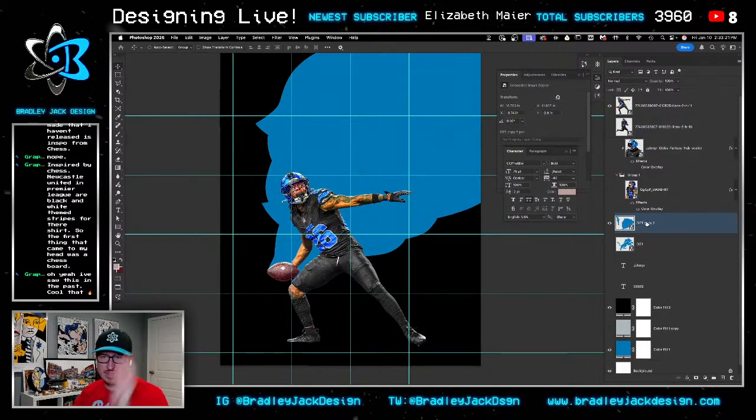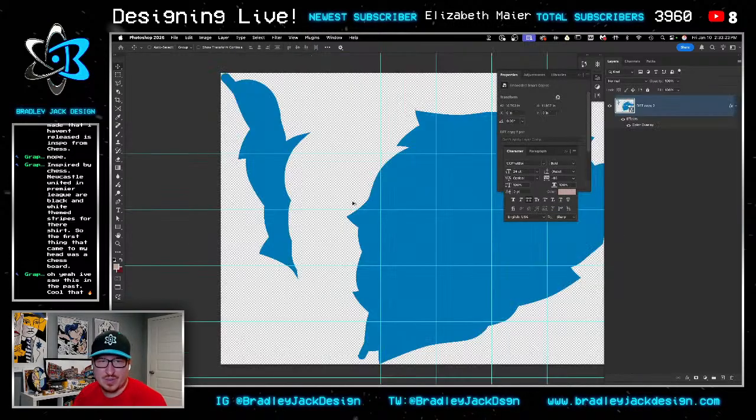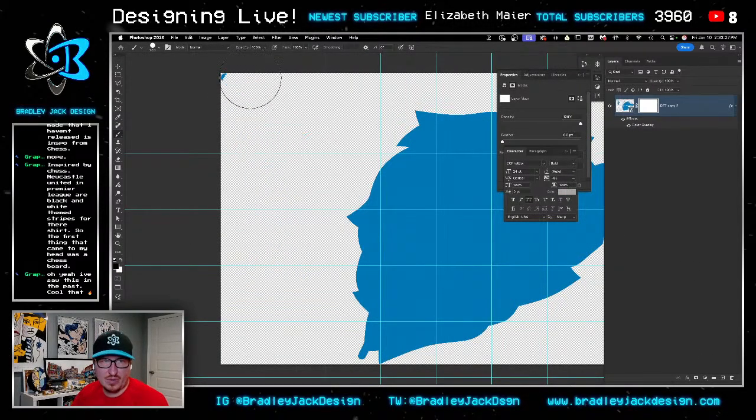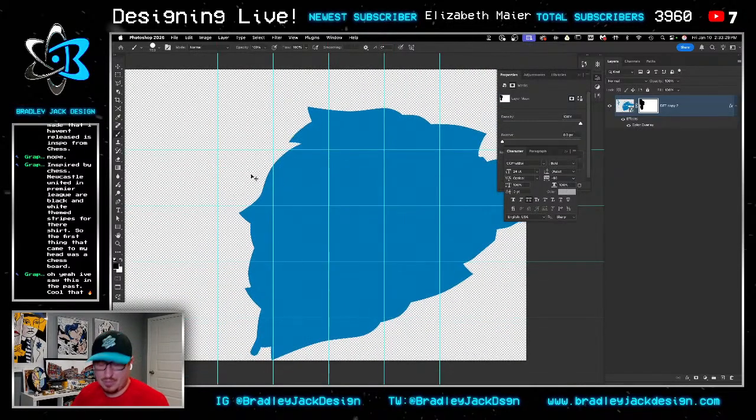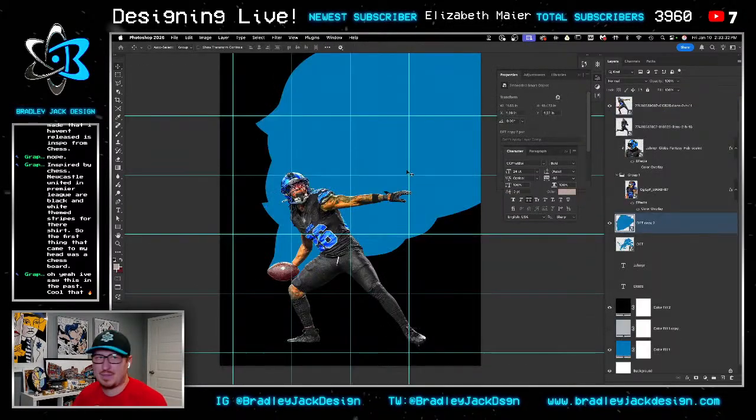Now I'm going to take this, convert this to another smart object. One thing, let me open this up. There's this big area here that I don't want on there. It's not going to show up, but if I scale something, it might pop up later.